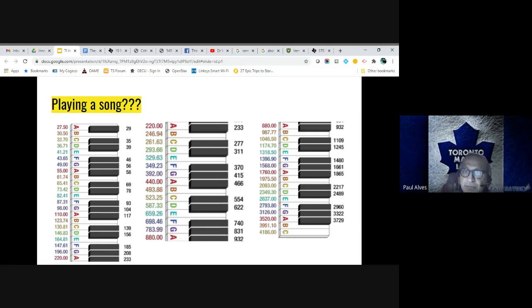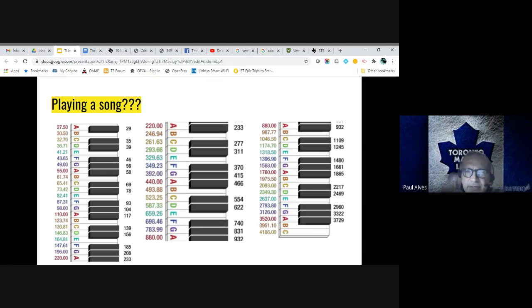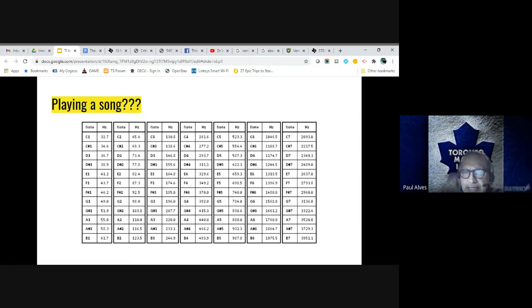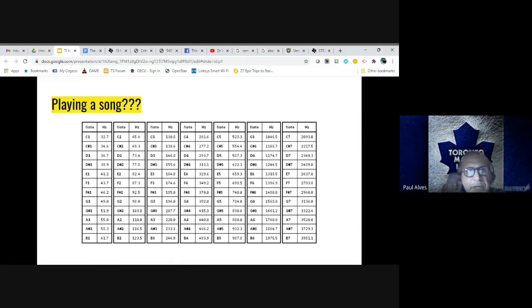Those translations to frequencies, you can play it using frequencies, or you can play it using the names of the notes. You can find these all over the internet, these translations of notes to frequencies. So here's another example that takes the names of the notes and translates them to their frequencies. Although this one is missing a couple at the beginning and at the end.